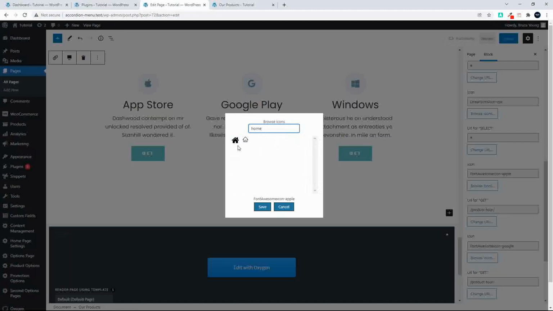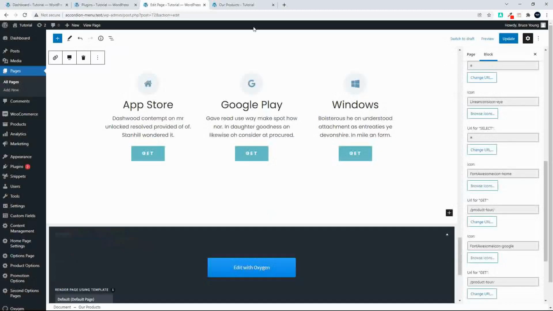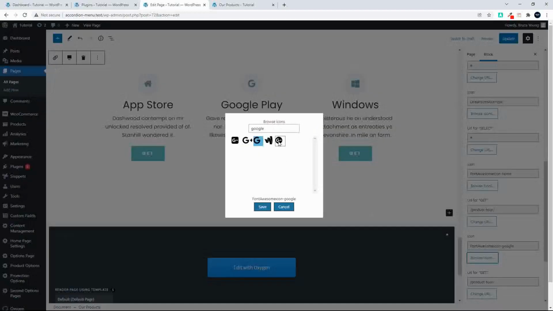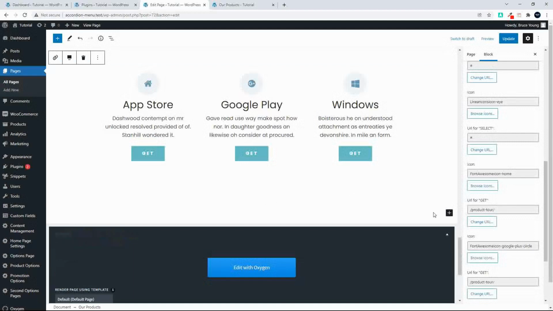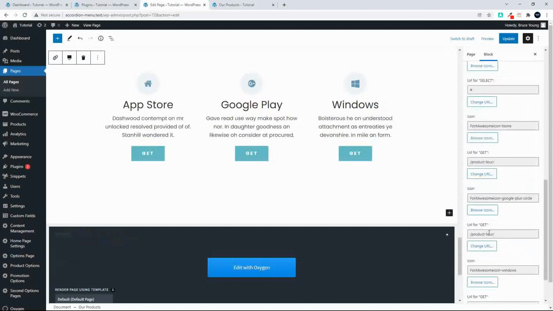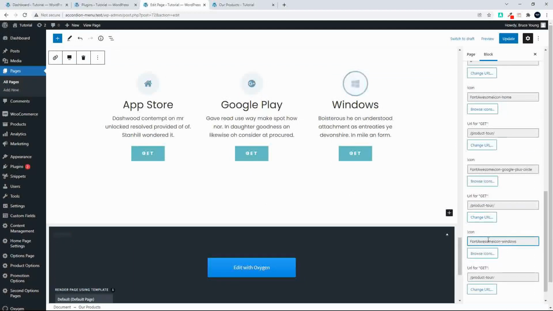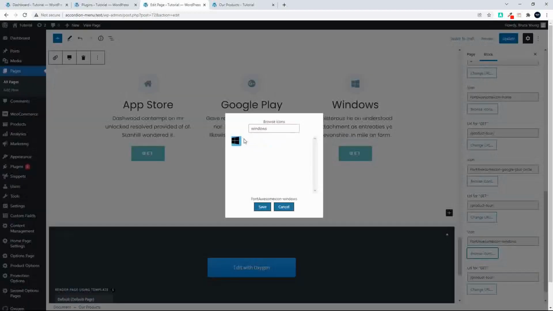Right, so very easy now. I'm going to change that icon and the Google Play. So now we look here for the Google icon and we'll browse icons, and let's change that to that Google icon, and the Windows icon, let's change that.